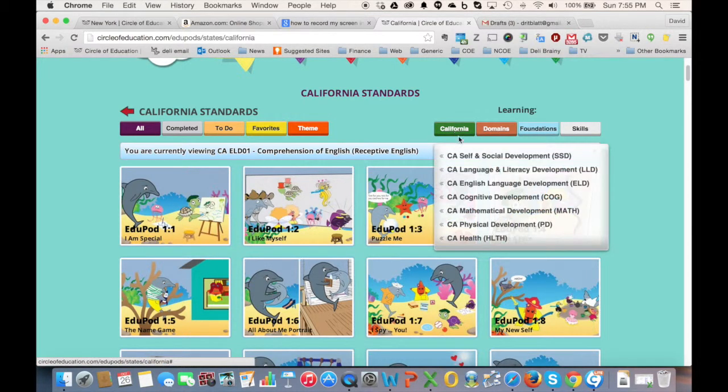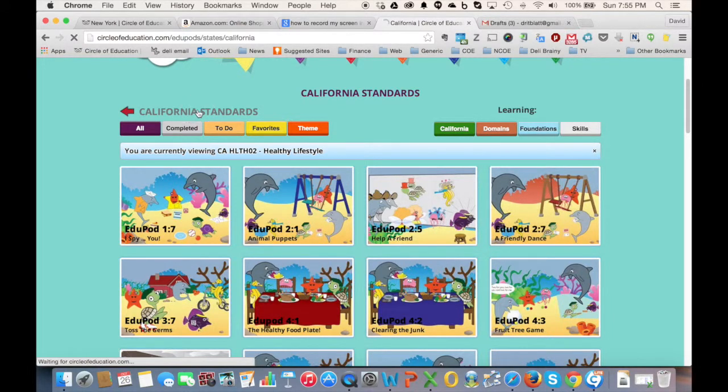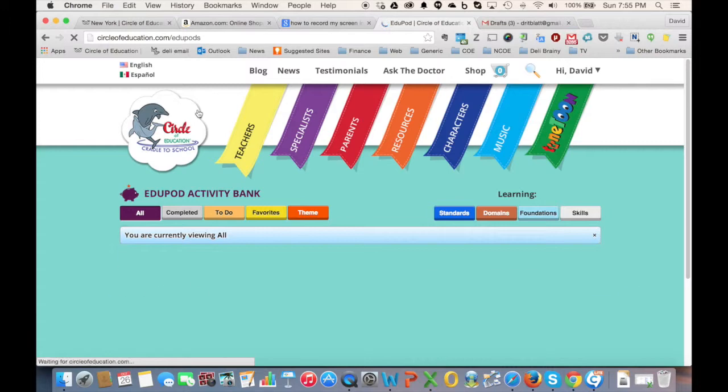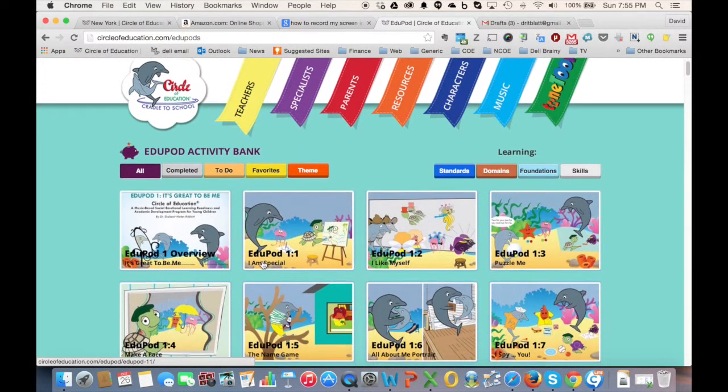If you decide, I would like to go to health. So here are healthy lifestyle. Here are the activities for healthy lifestyle. Again, you can go back to your EduPod library by clicking on the red arrow, and it will bring you back to your library again, and it will reload your personal library, and you will be able to pick the activities.